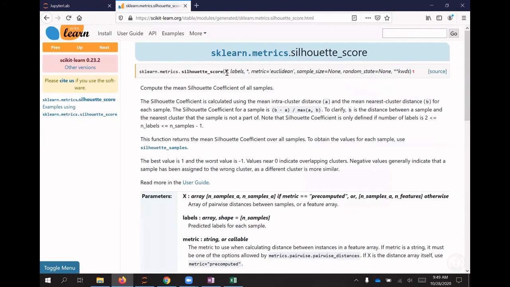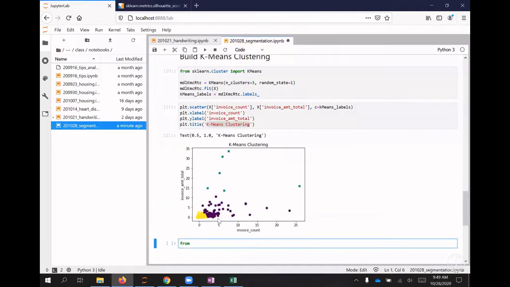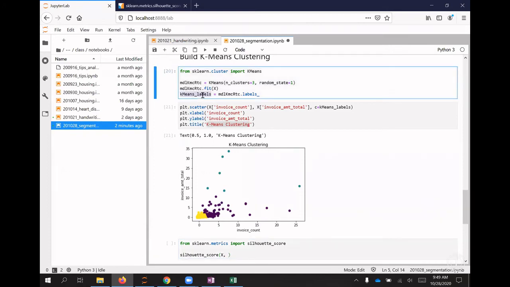All right, it's in metrics, and you just provide X and the labels. So from sklearn.metrics import silhouette_score, and we want to calculate the silhouette score. We just need to pass in X and the labels, and here we called it k-means labels.